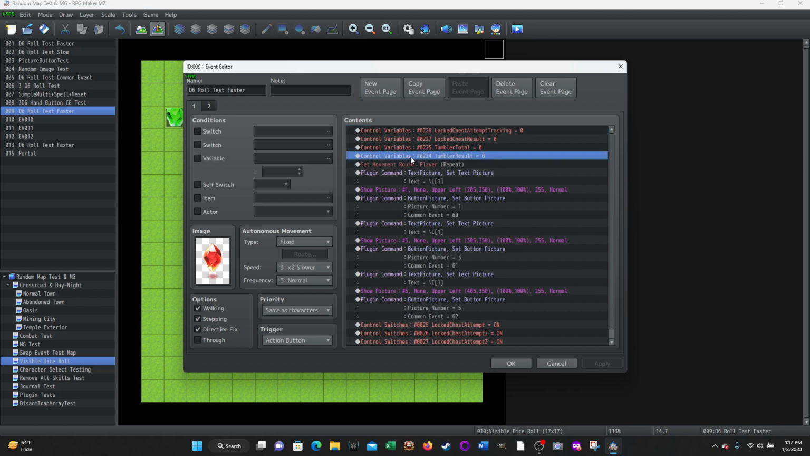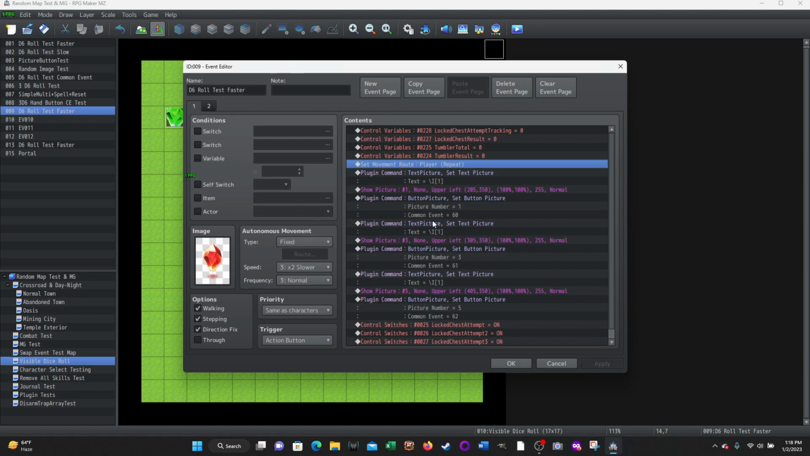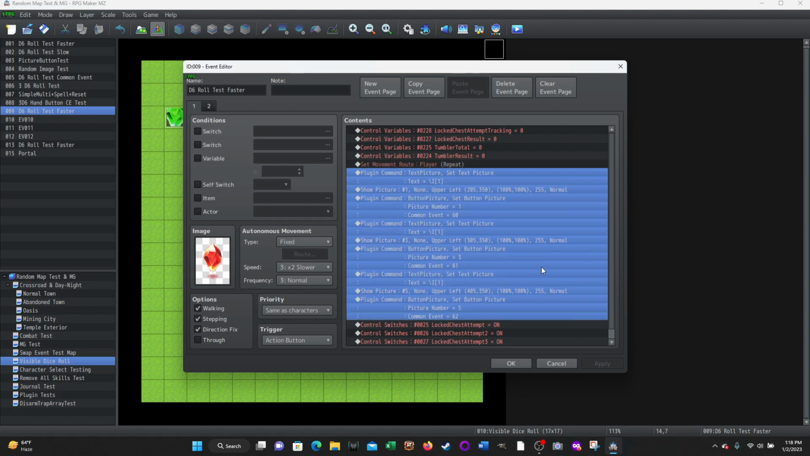So the next thing, so these four variables get set to 0, right? Now, the next one, set movement route of the player. You saw this in my previous tutorial. This is freezing the player in place, right? So it's set movement route player, no commands, repeat movements, do not wait. That's freezing the player in place. The player can't move. Then from here down to here, this is basically putting the three boxes of the green and red buttons and the icons. That's what's being placed on the screen, and the icons are clickable.